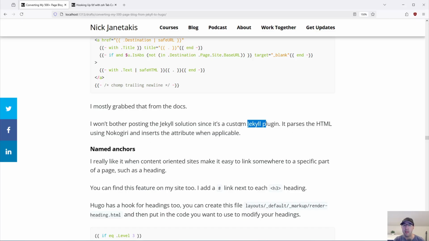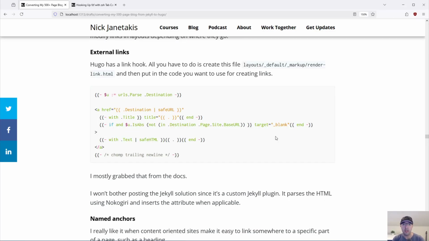Cool. And by the way, that Jekyll plugin just parsed HTML using Nokogiri, which is a really popular HTML parsing library. Basically I went through, got all the links, compared them against a list like this in a similar way, and then added target blank as needed.